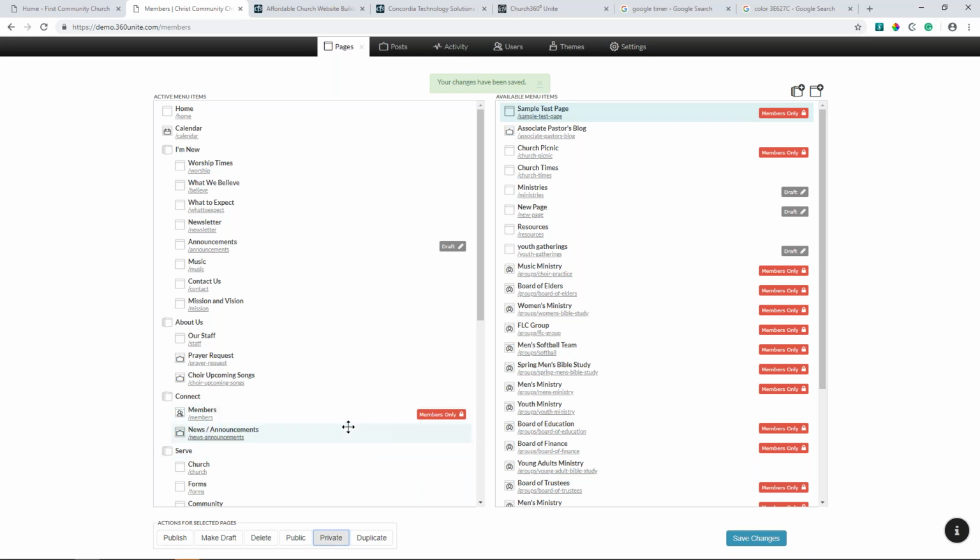You'll notice here that the members page has the members only tag on it, and that means that page is going to be members only, and it's the only page in the site that is always members only. It cannot be made public. You can go in and make these groups public, but that's managed from within the group, and Jordan's going to show you that in just a little bit. But the members page is the only page that cannot be made public. It's always private.